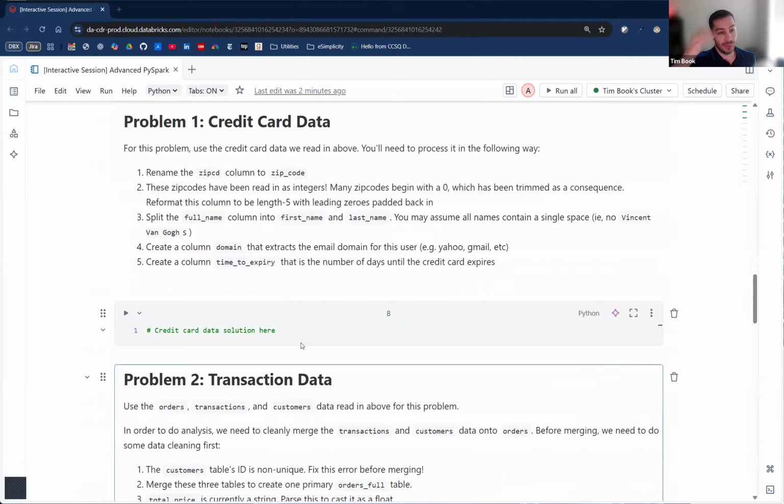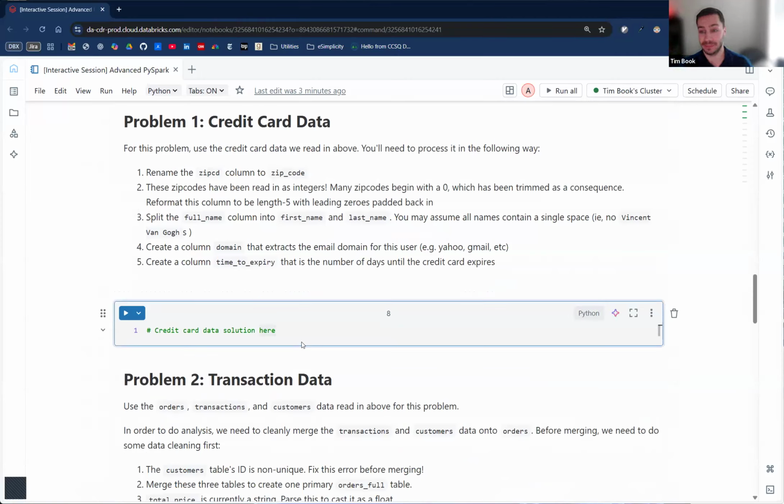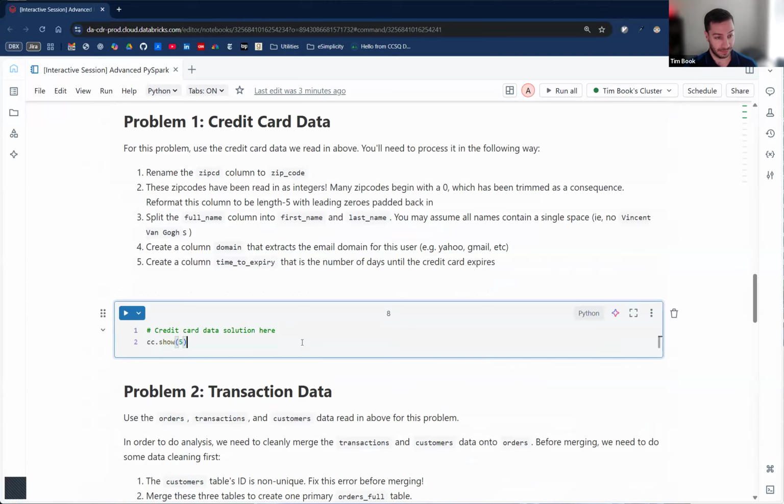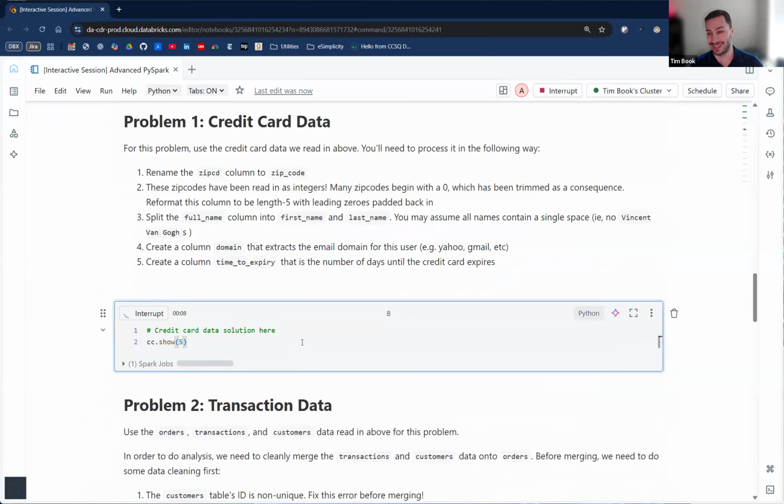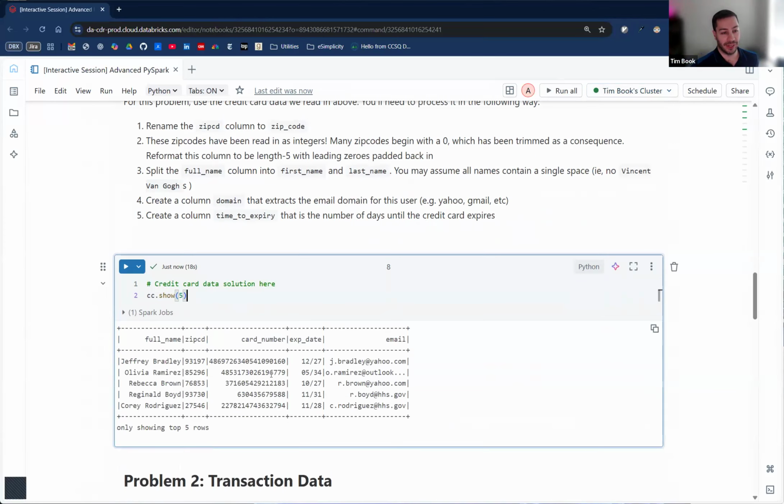So the first problem was on credit card data. What did we have in this table? Oh my God. All right, here we go. Okay, it's not taking that long. Oh my God, it's going to embarrass me. My cluster is running, but now it just doesn't want to run. Here we go. Okay, that only took 18 seconds to do a .show. So what do we have here? We have full name, zip code, the credit card number, the expiration date, and people's email address.